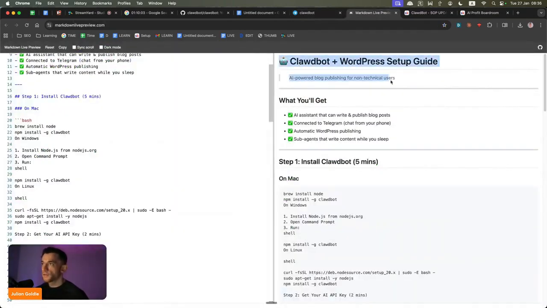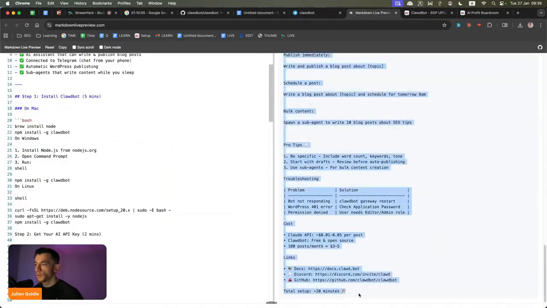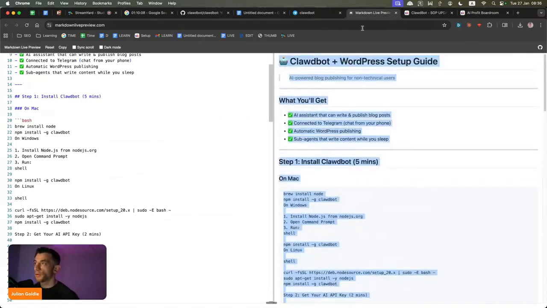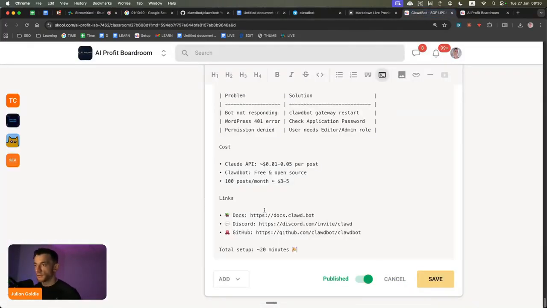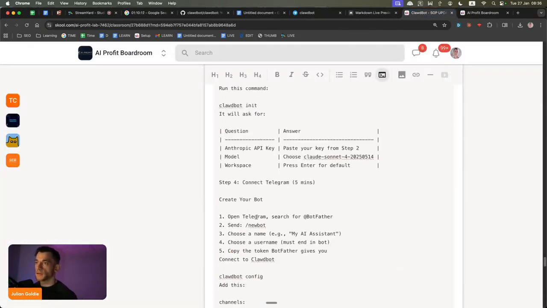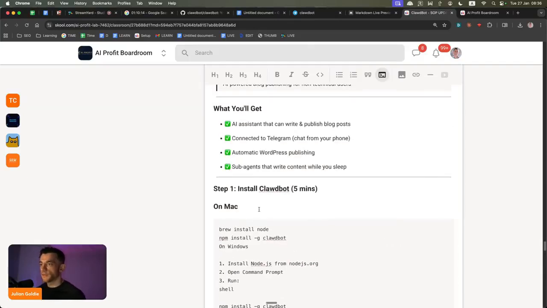And if you want the guide for setting up Clawdbot with WordPress, no problem. We'll put that inside the SEO Setup Guide section right here. So you can just get the copy and paste instructions directly from me, as you can see.